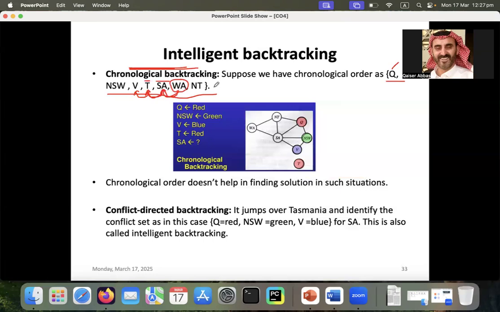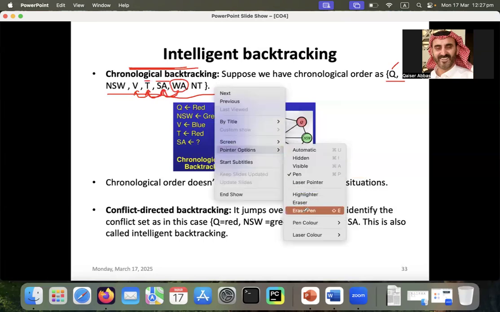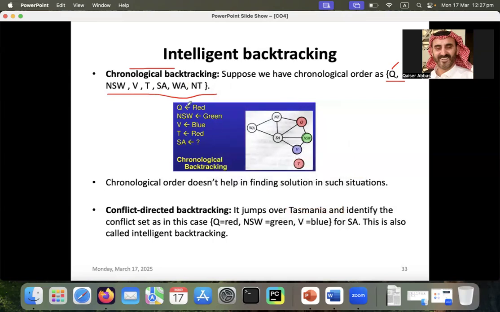With this chronological option, suppose we have this situation. You have assigned Q the color red, NSW green, then V blue, and then T red. And now the question is what you are going to assign to SA. Red, green, blue are already assigned. Three colors are already assigned. No color is left for SA. So now failure occurred.